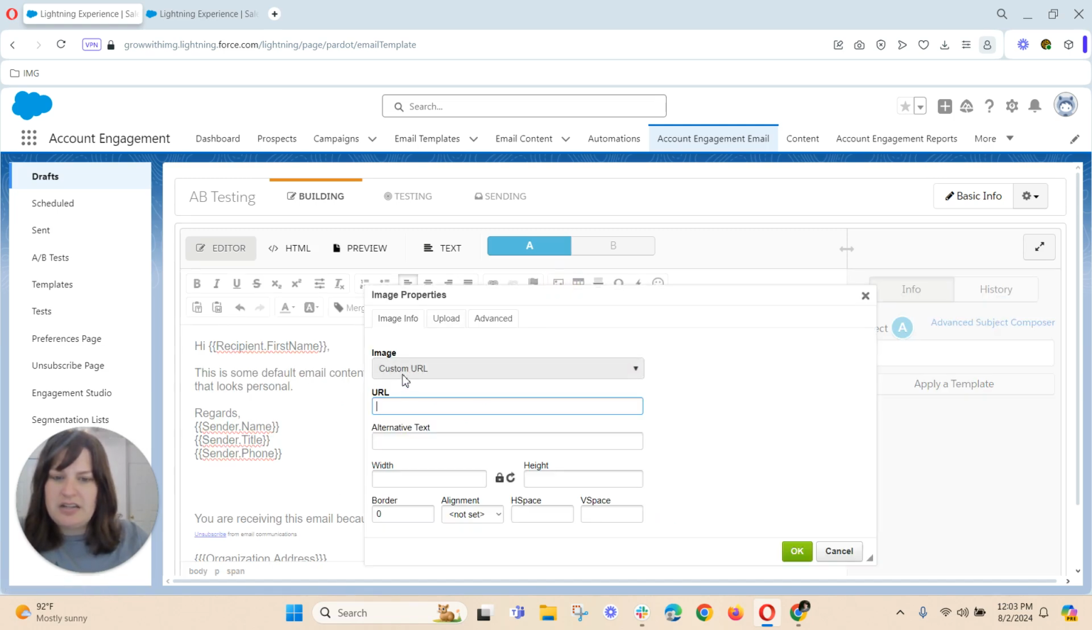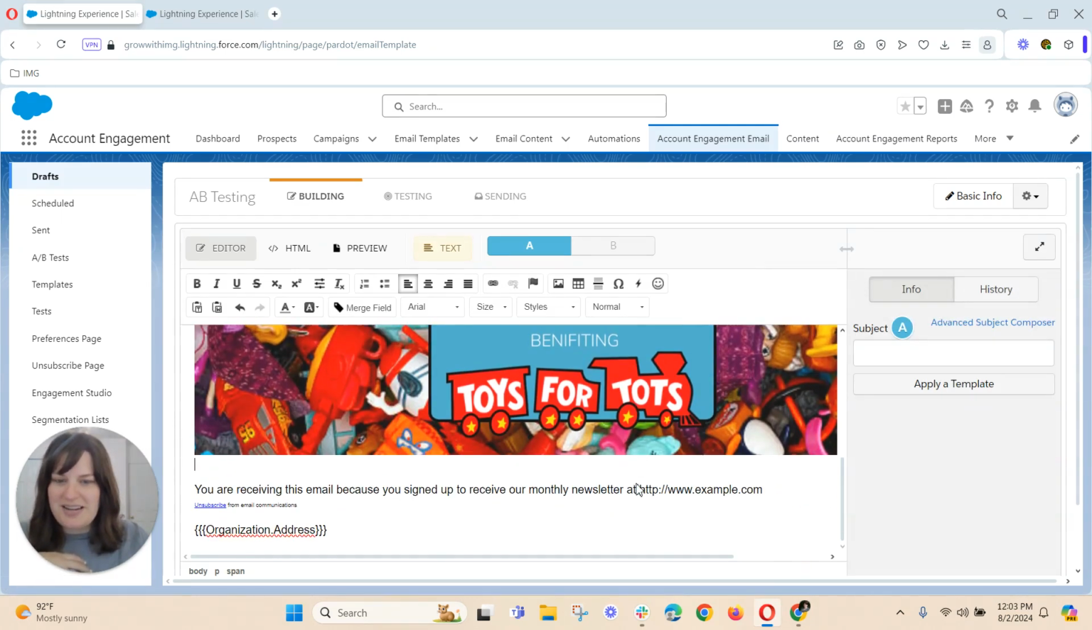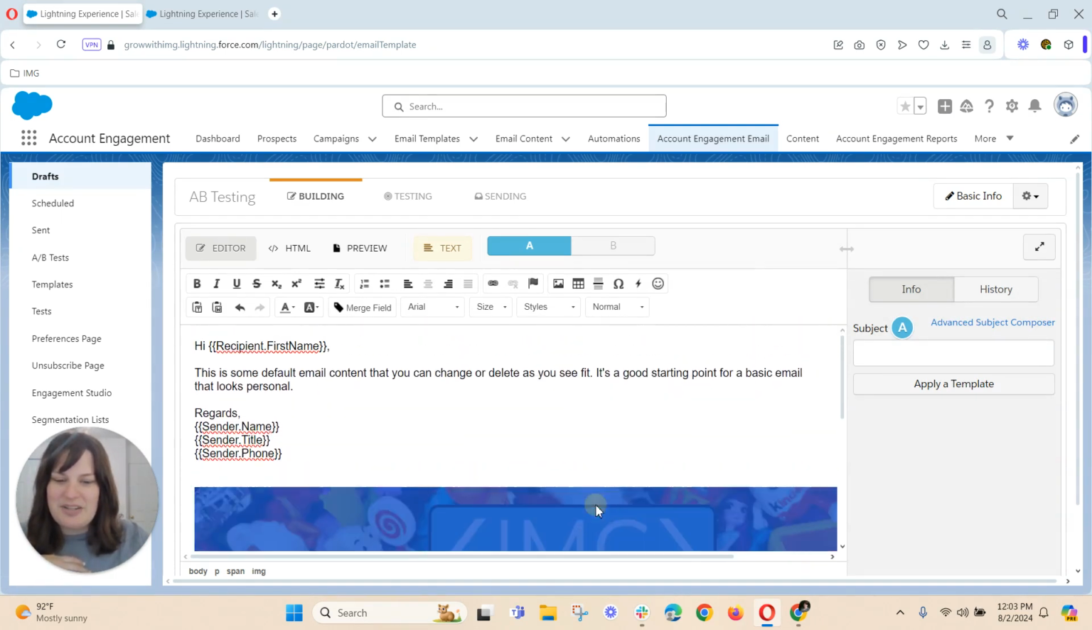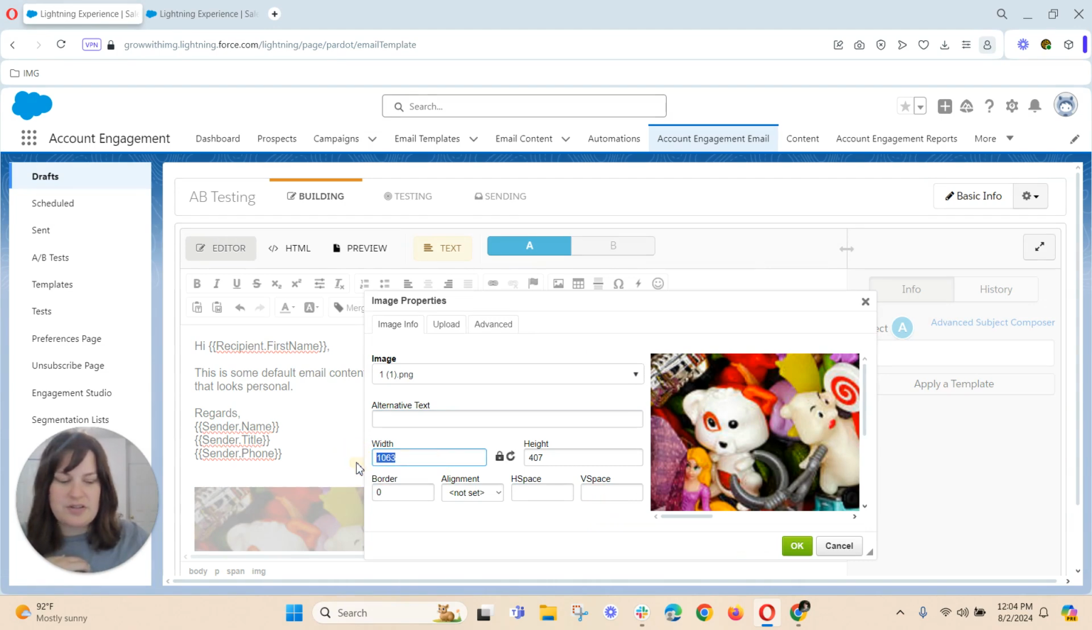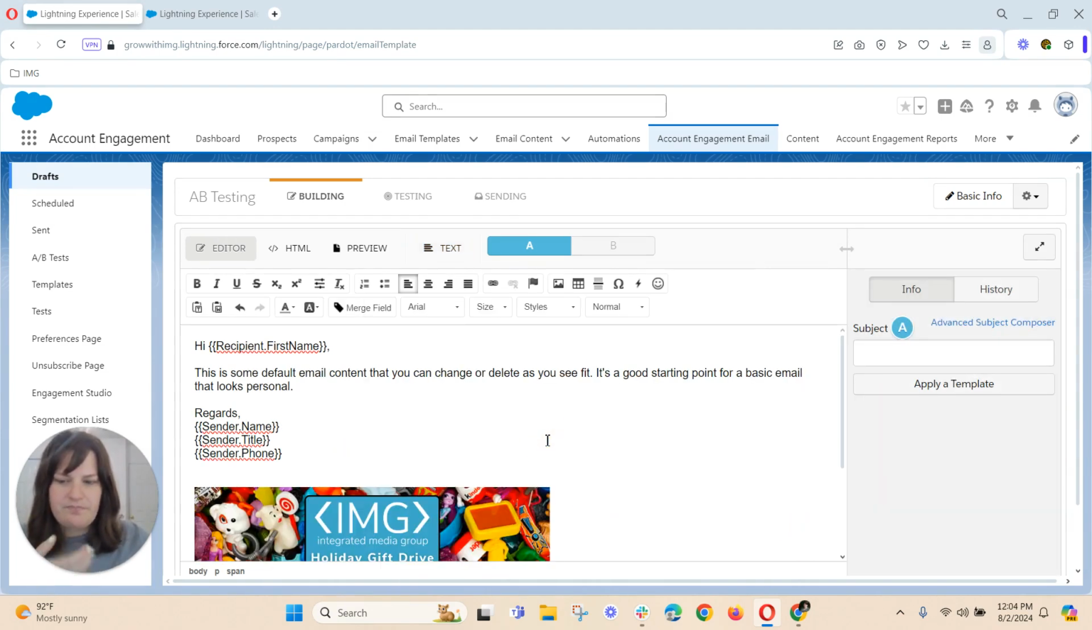Also maybe I'd like to throw an image in here. So I can go and select an image. I'll just grab whichever one shows up first. Looks like our Toys for Tots image. In order to resize it, I'm just going to go ahead and resize it to fit what I'm looking for. So maybe that's my A email, and my subject line is testing A/B emails. Okay, so I've got my A email ready to go.